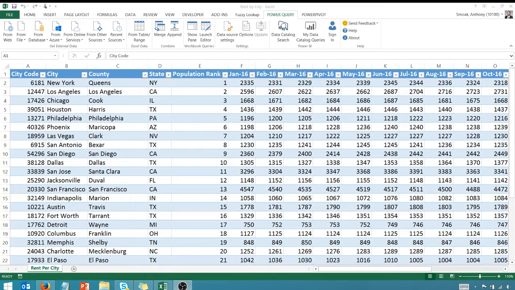Today we are in Excel focusing on Power Query. We're going to use Power Query, which is a free Excel add-in for 2010, 2013, and 2016. I'm in 2013. We're going to use Power Query to unpivot data.